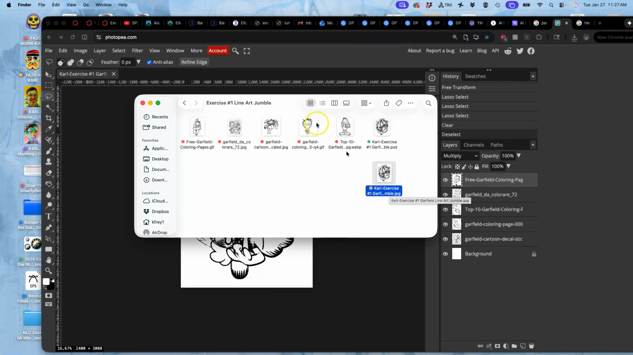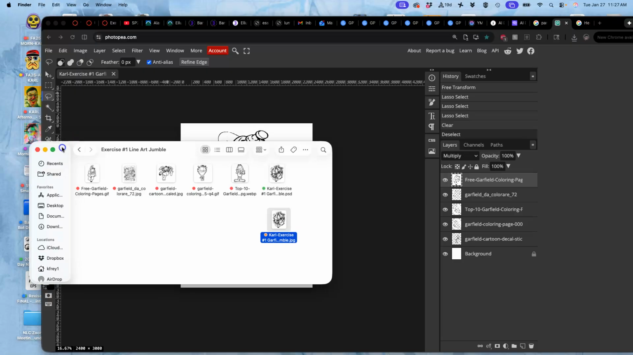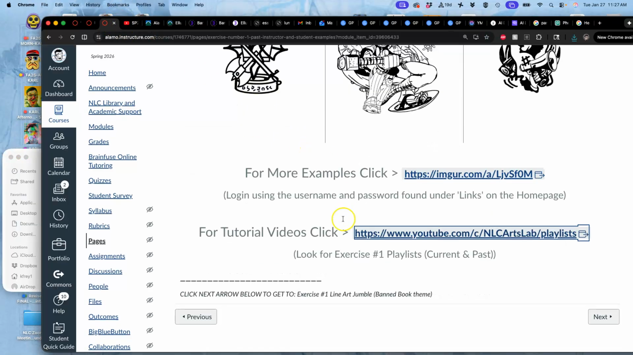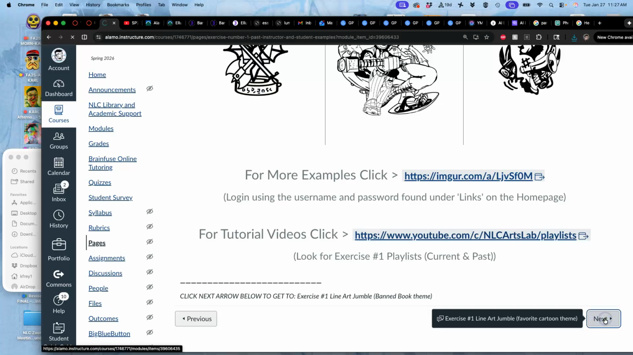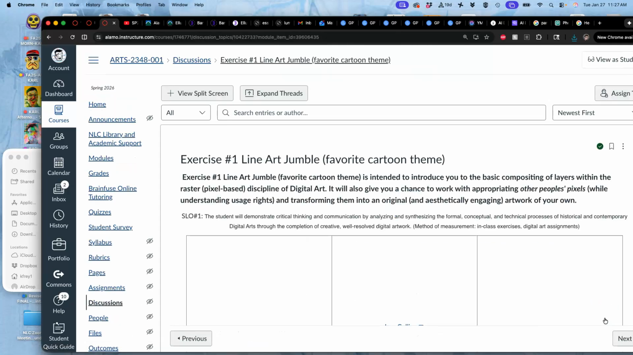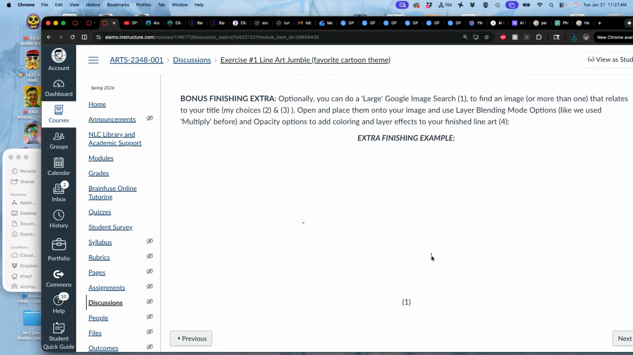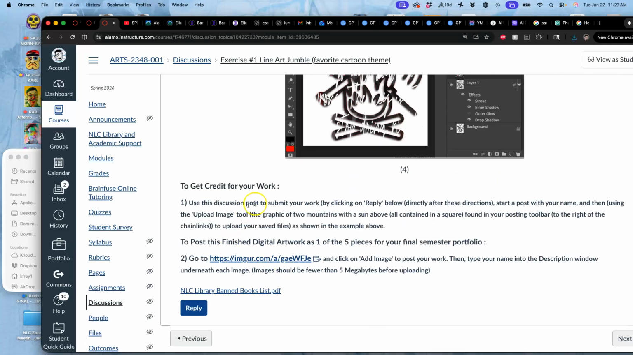Now, how do I submit it? I go to the Canvas course. You can save it into your folder. You can save it into your, just onto your desktop, anywhere you can find it. And then I'm going to start my post, just following those directions. Number 1, don't worry about number 2 until the end of the semester, because that's for your final portfolio.